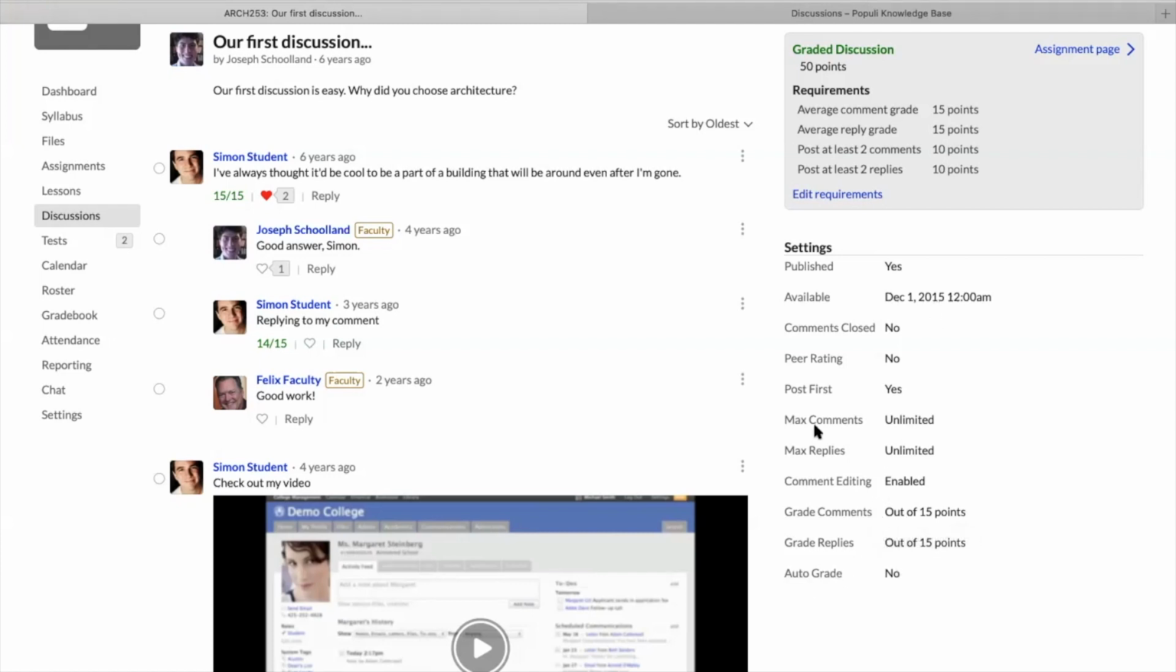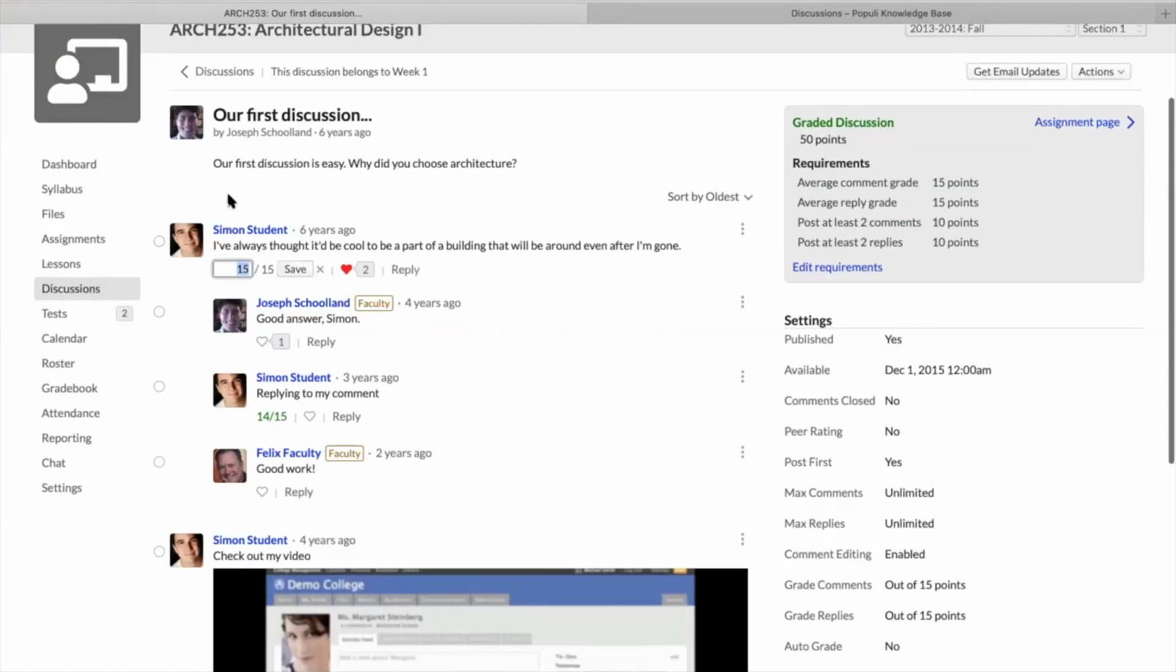I don't have auto grading turned on, but I should have turned it on. And now I can go ahead and make these individual grades on comments or replies. And I want to make sure and do those before my auto grade date, so that Populi will know how to deal with that, how to handle it.